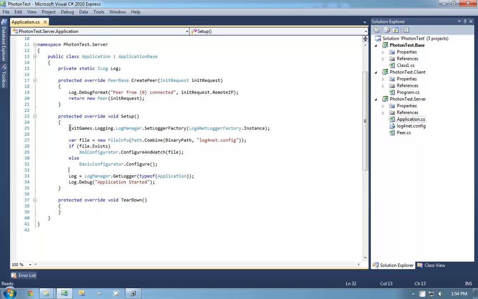No. And you'll notice here on line 25, what I'm doing is I'm telling it, Exit Games has this weird log manager thing that's an abstraction over logging. So it supports different log frameworks, and you have to tell it which log framework you want it to use.